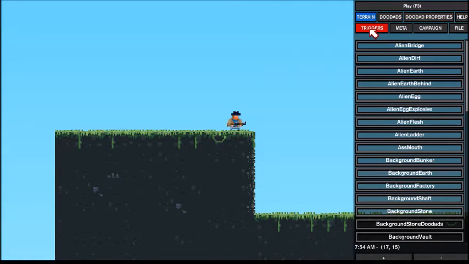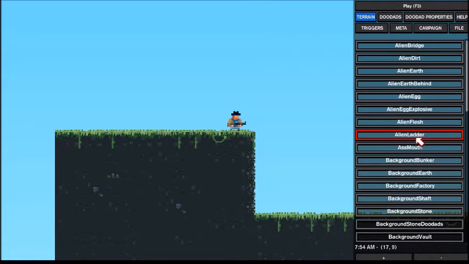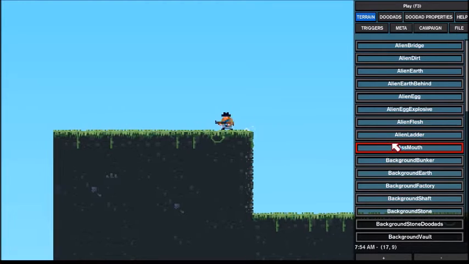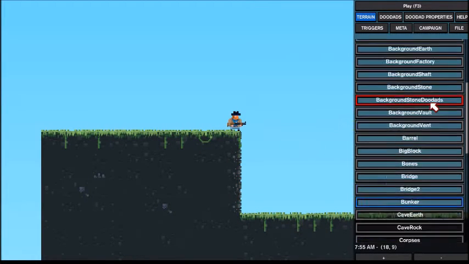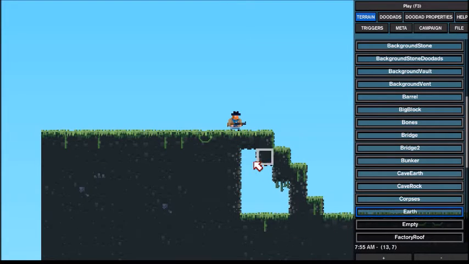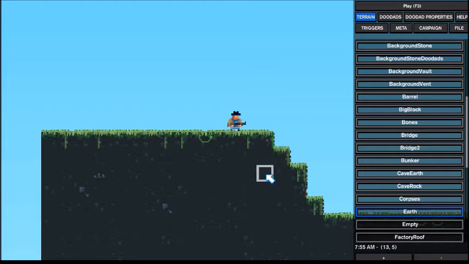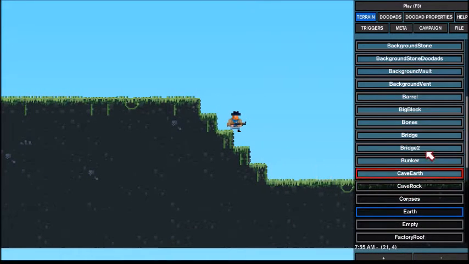There's terrain, or no, we'll do triggers later. So there's terrain, which basically is the ground blocks for your map. So I can do earth, and then put it all down here, cover it all up, and I've made some steps. Pretty cool.